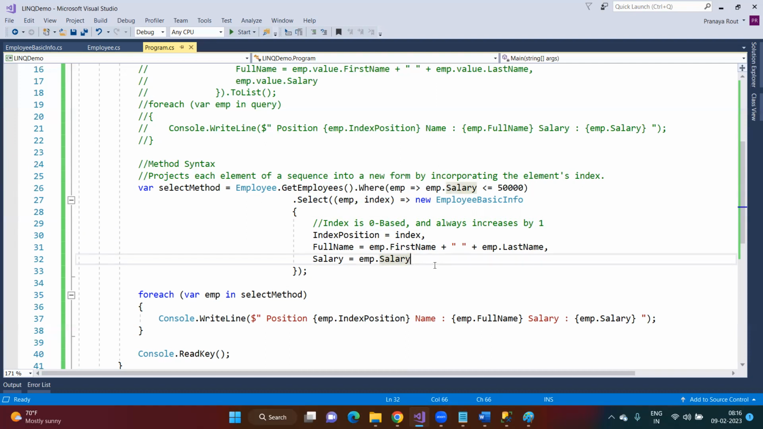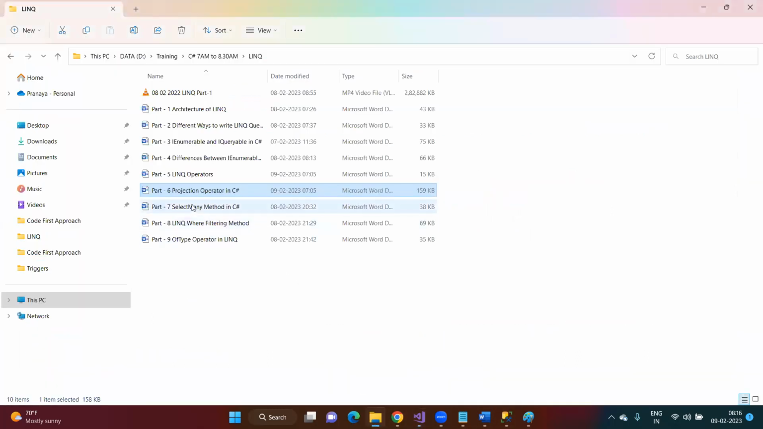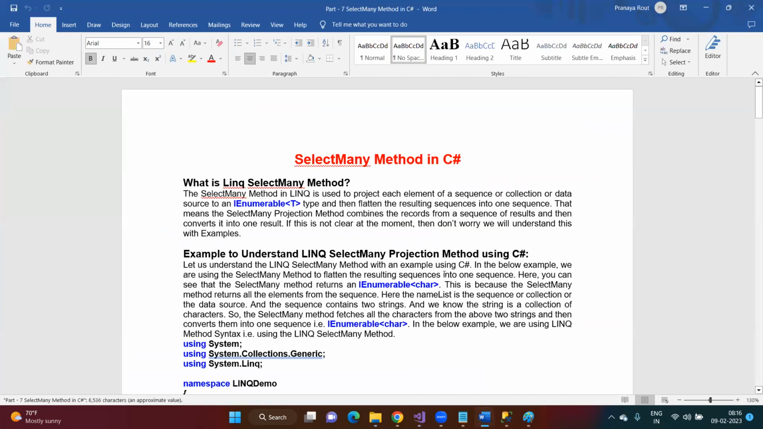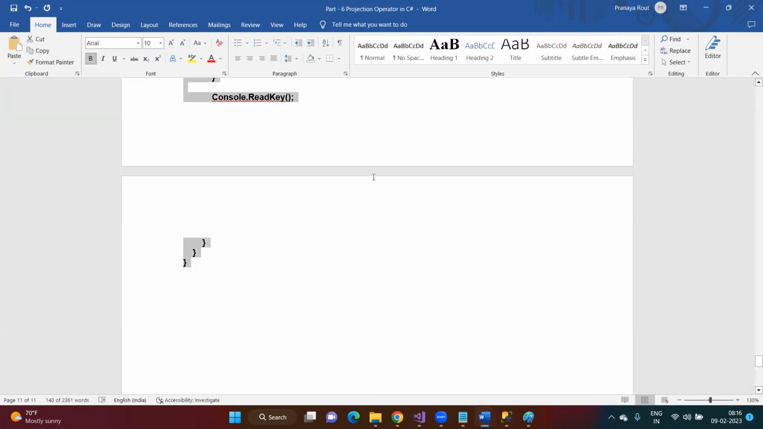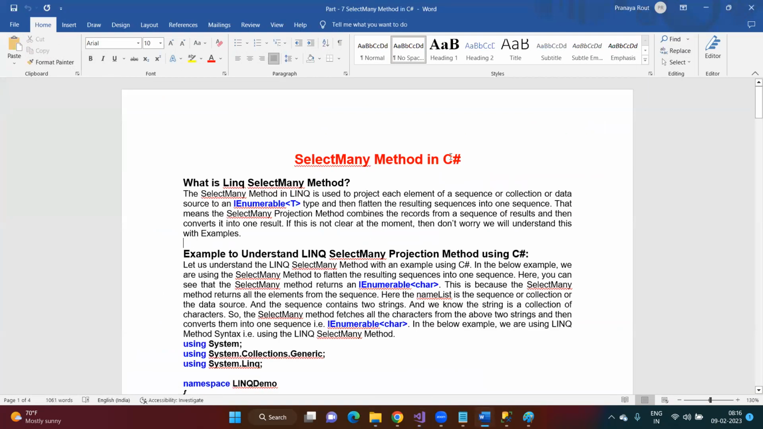So this is one of the projection methods, and the next projection method we are going to discuss is SelectMany. So what is the SelectMany method? The SelectMany method in LINQ is used to project each element of a sequence, or a collection or data source, to an IEnumerable of T type, and then flatten the resulting sequences into one sequence.